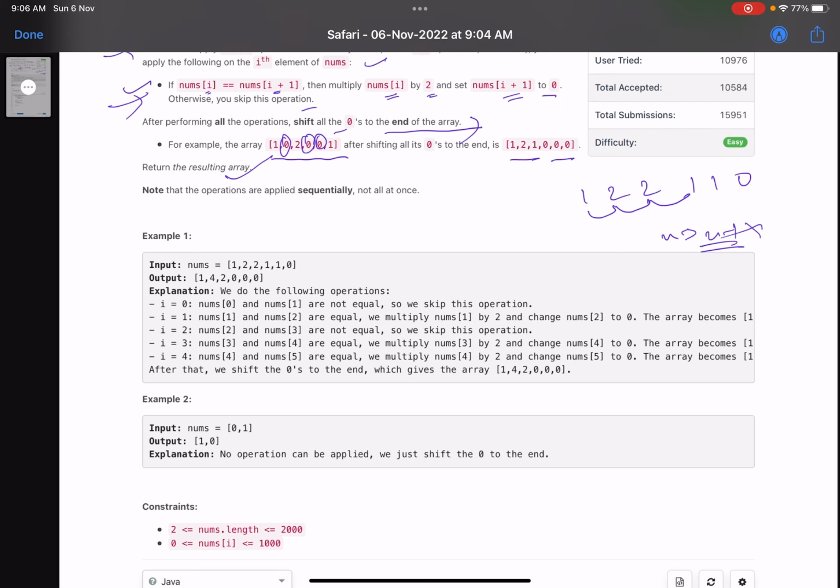Now you compare these two, these two, these two, these two, these two. So the things mentioned in the problem to increase the complexity are something that we can skip. The only thing that we do is, while comparing adjacent elements, I just have to take care of this condition: if two adjacent elements are equal, then I multiply the first one by 2 and make the second one 0.